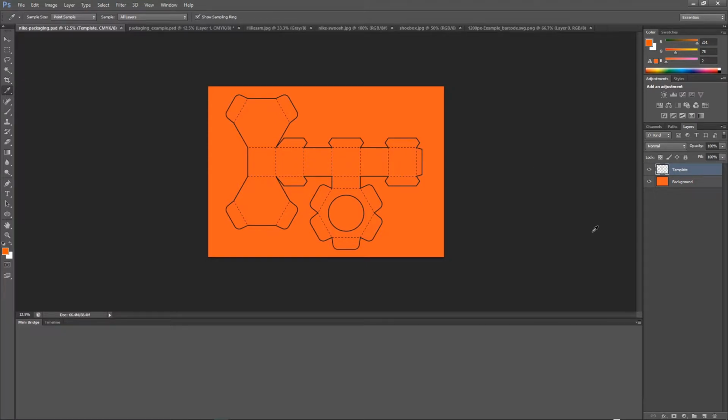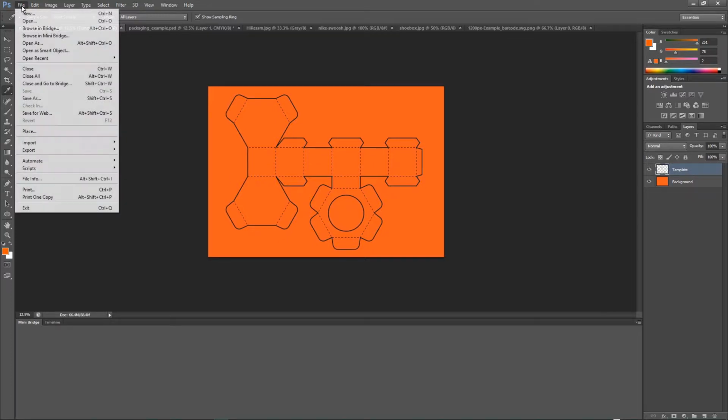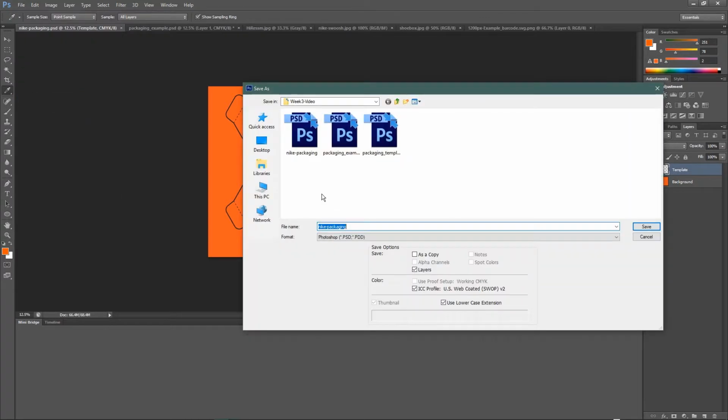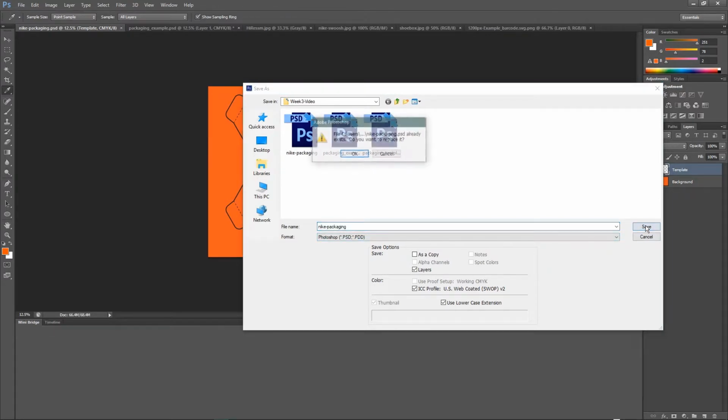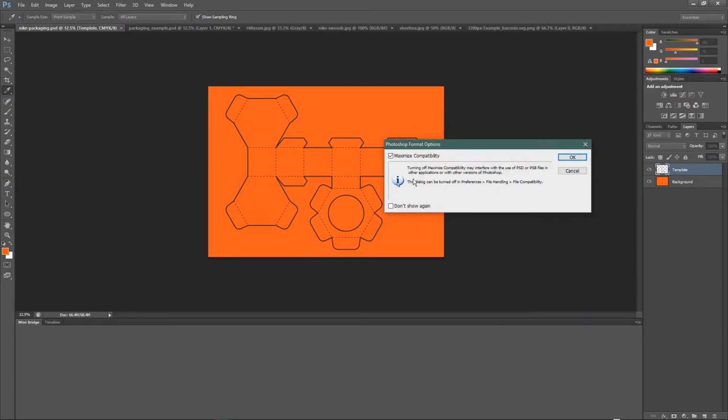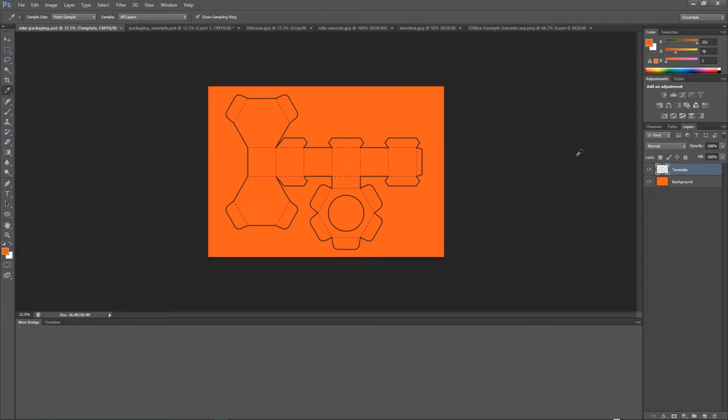And one more thing before we move any further is just to make sure that our file is saved. So File and Save As, I'm going to call it Nike Packaging. There we go. Save. And cool.